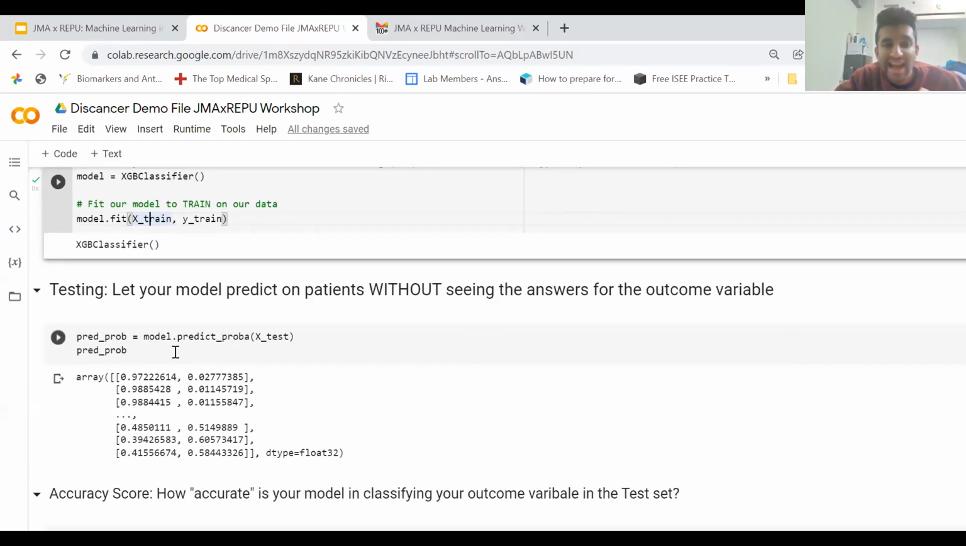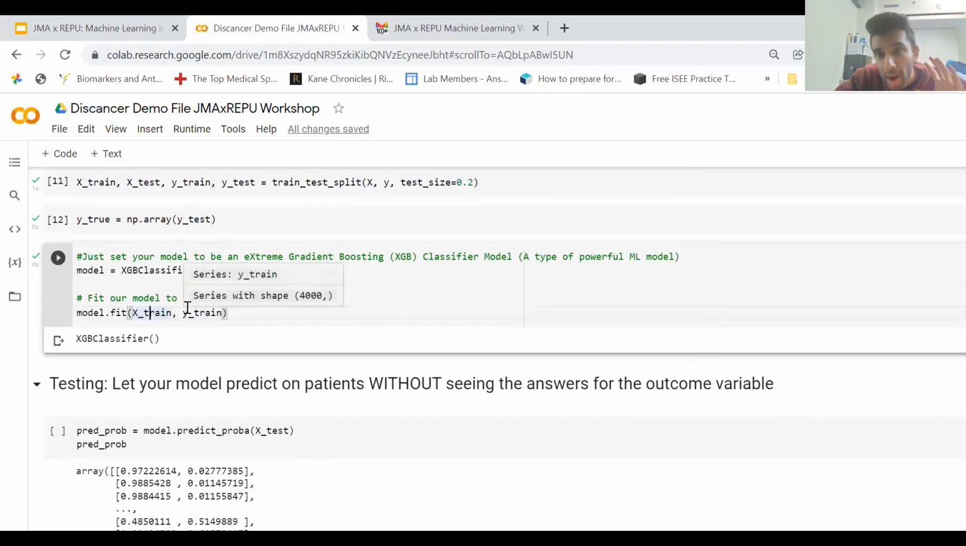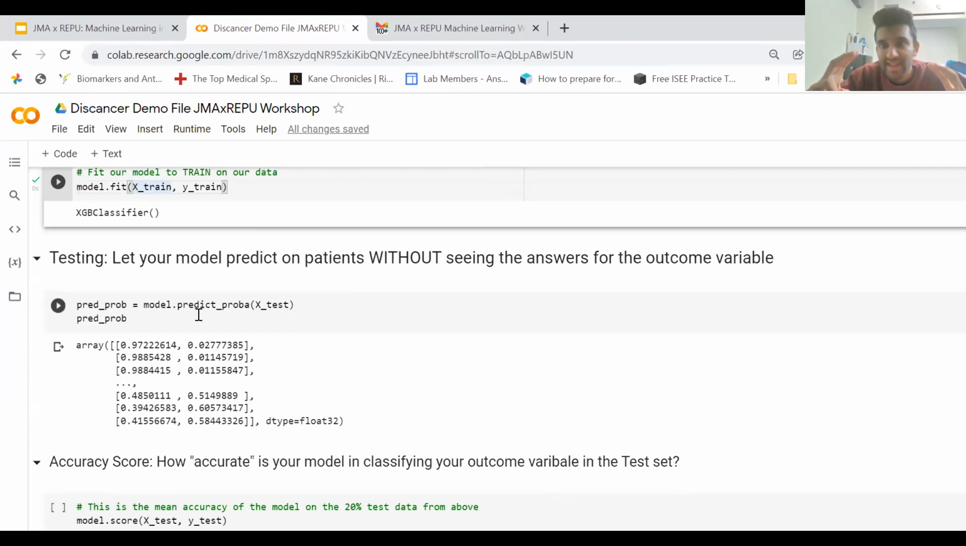So now we test. Now that we've trained, now that we have a model which has understood who lives, who dies, and it's looked at the answers, now it's time for the model to take a test, to go and see, for the last 20% of patients, can our model predict who will live and who will die?